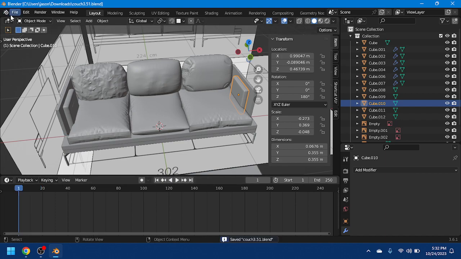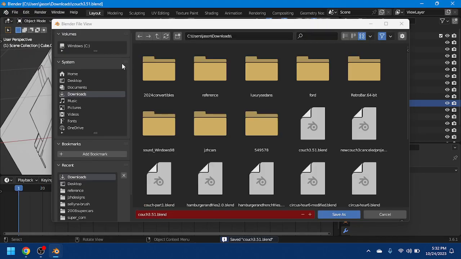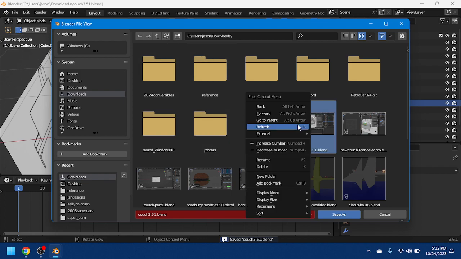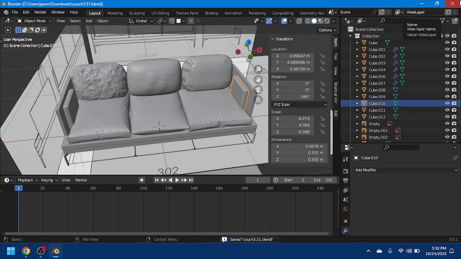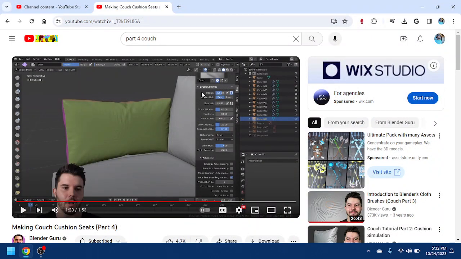Let's save this. Let's change the file name. Alright, I'll see you in part 5.